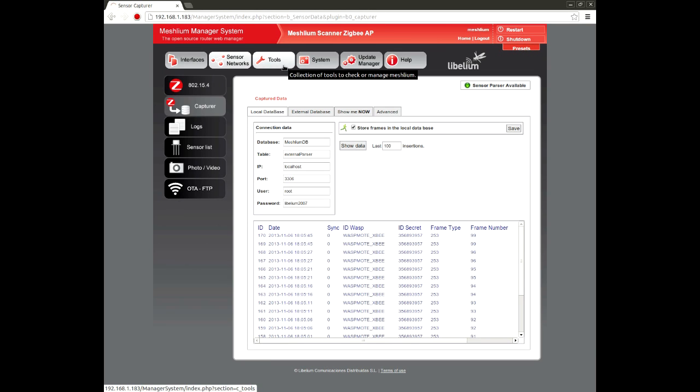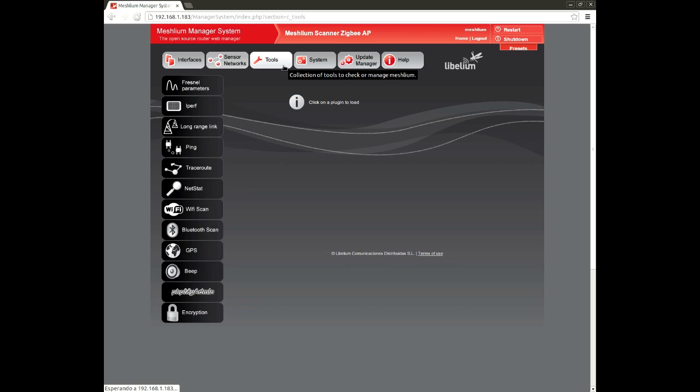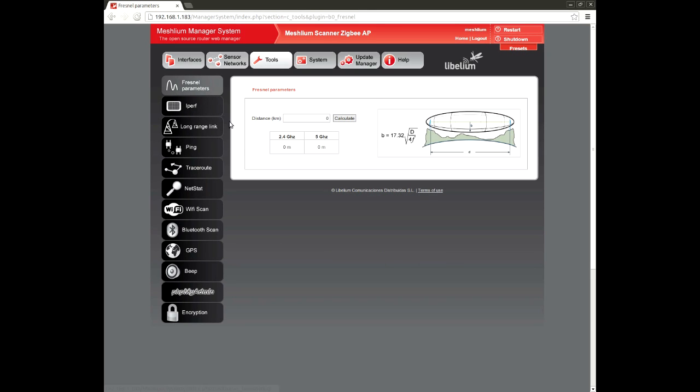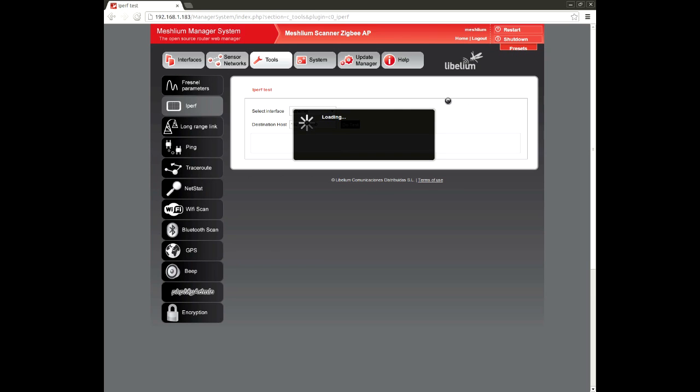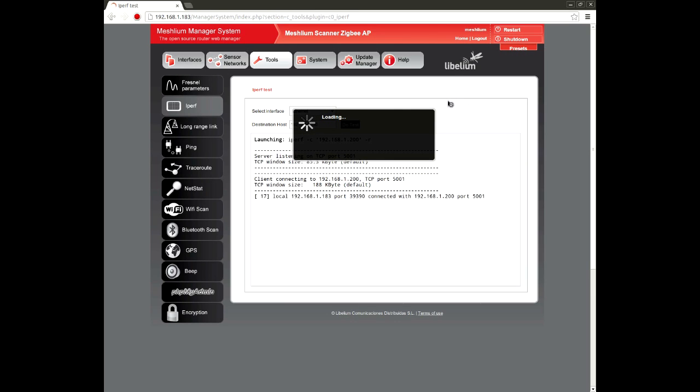Now we go through the tools label, where we can see different applications. For example, we can calculate the Fresnel parameters, or we have the iPerf or Ping applications in order to check the connectivity to other machines. As you see, we enter the IP address we want to test, and then we have the results.